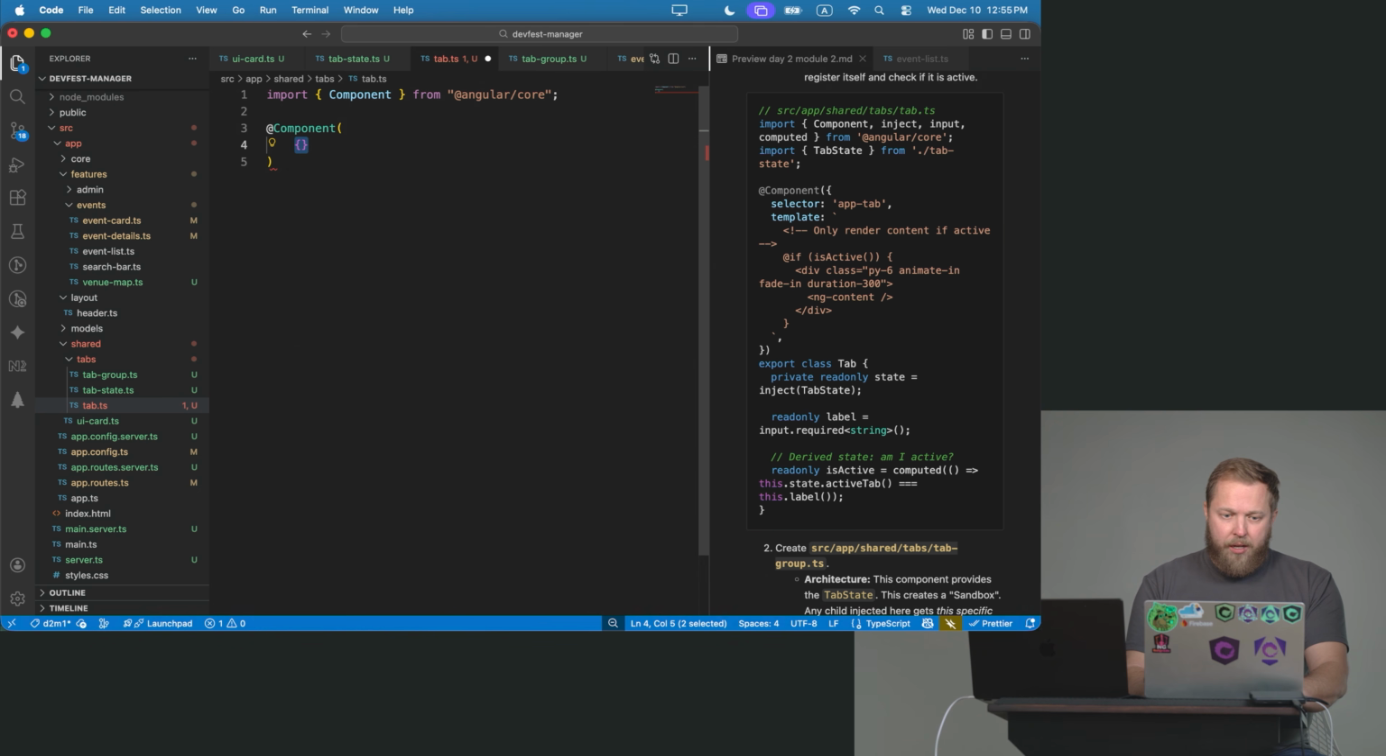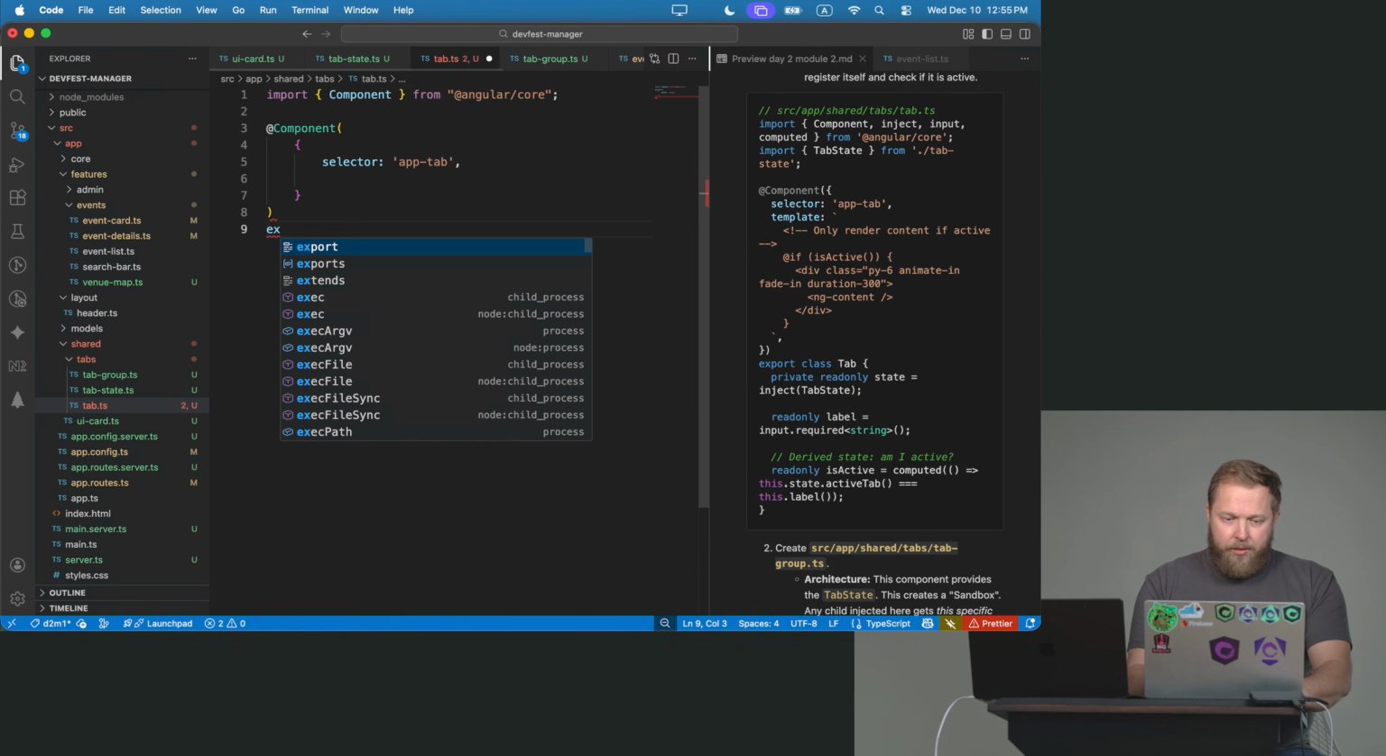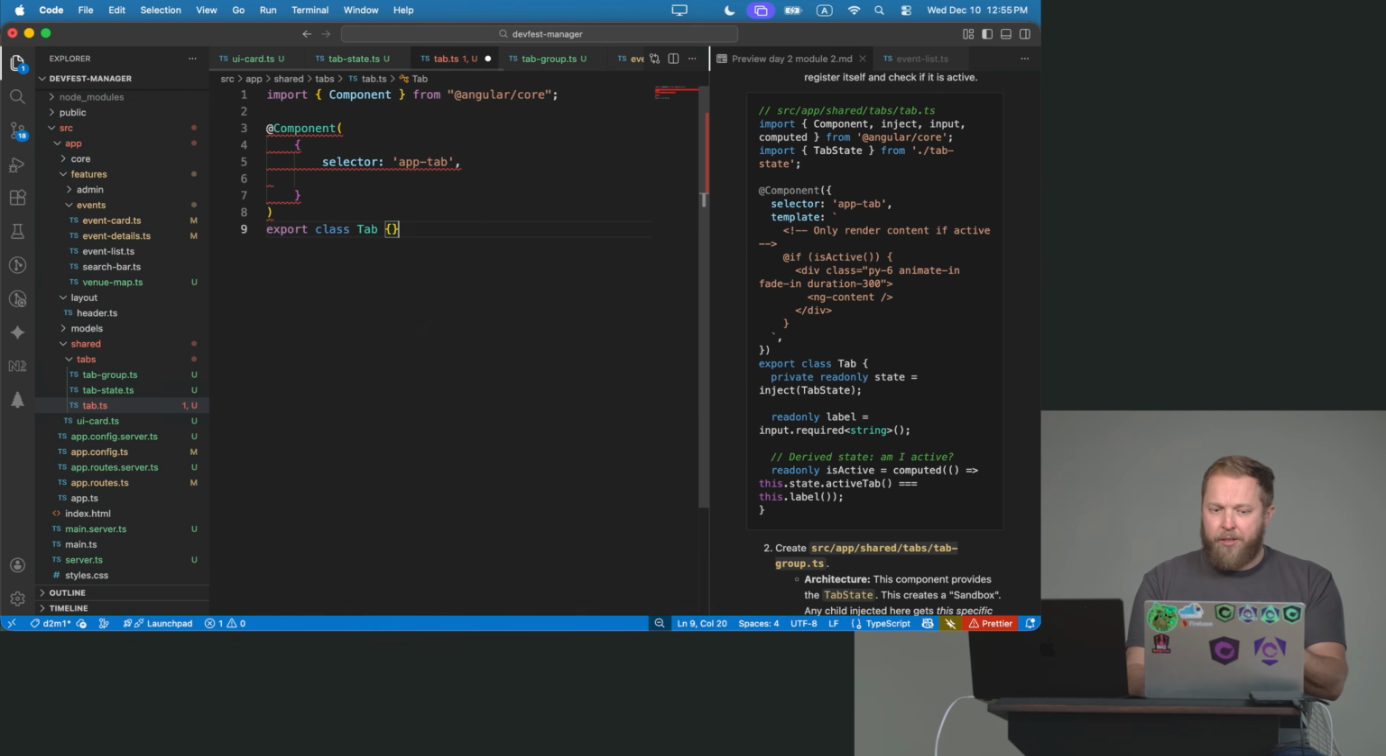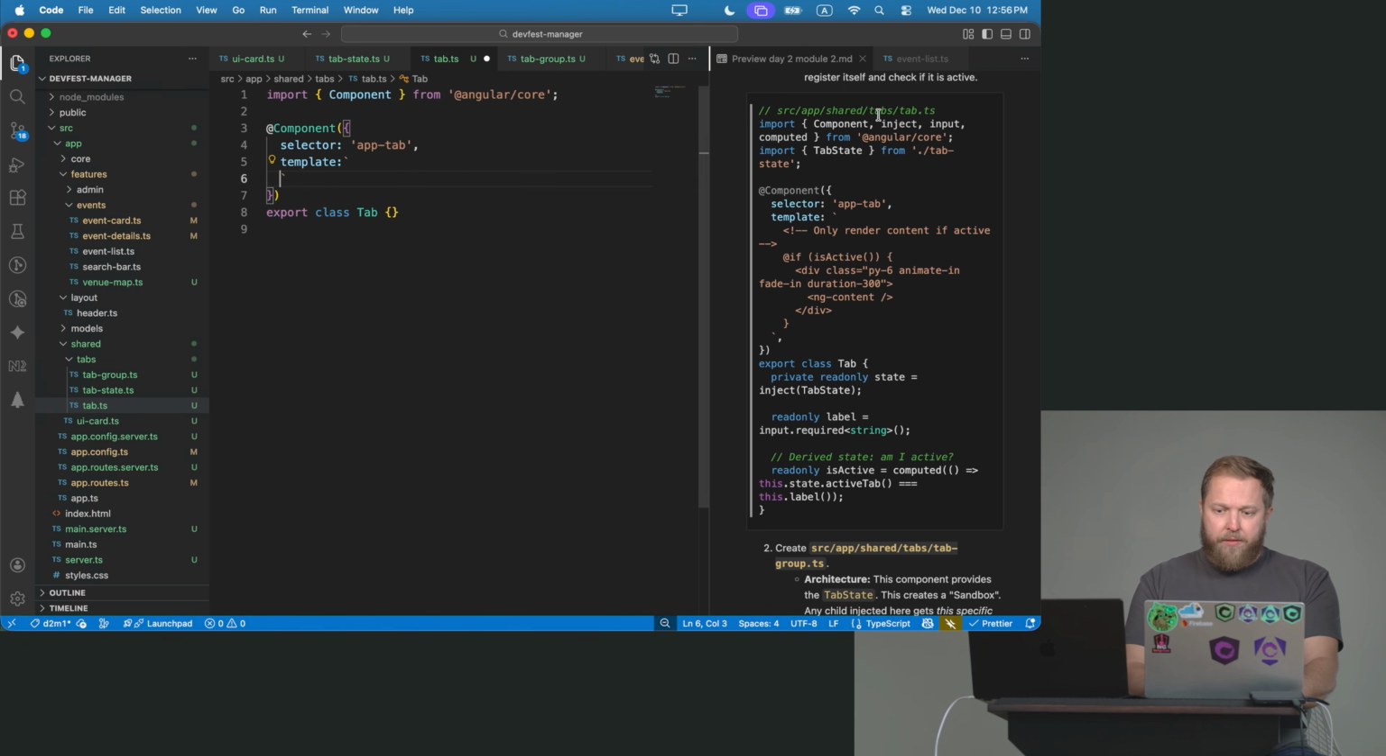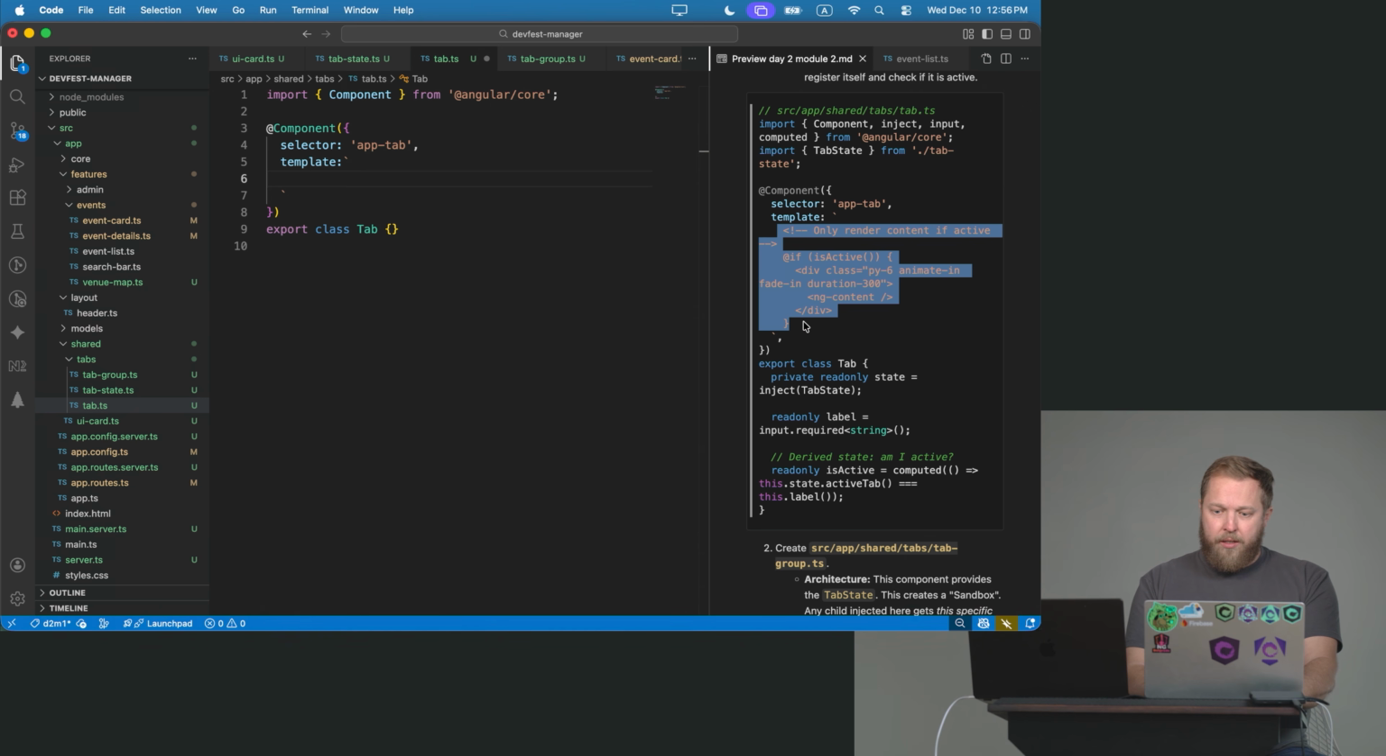And again, the component will have the selector of app-tab. And right away we'll do export class, which is called Tab. Again, we don't call them tab components anymore, right? This is something we mentioned: there are changes in the style guide for Angular 20 or 21 plus, and it no longer suffixes things with component. Same for our files, we no longer suffix them with component. So we have the selector for this, and we'll have the template. And in the template, if this tab is active, then it'll render it.